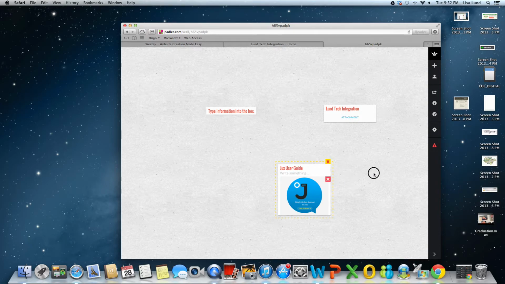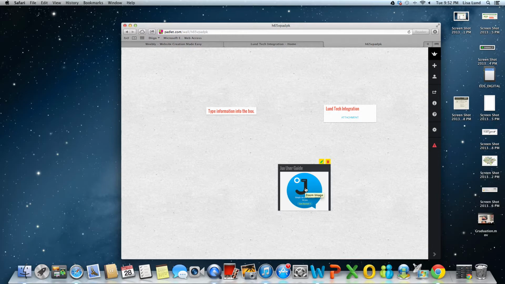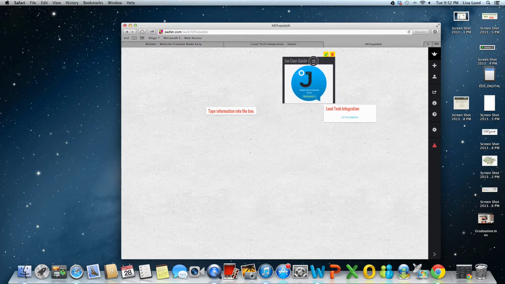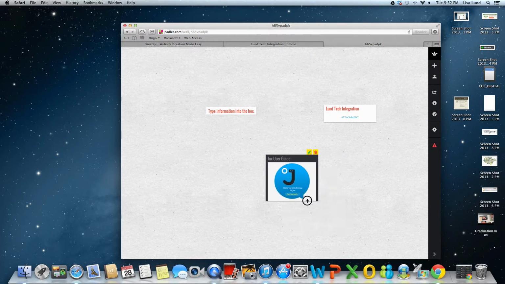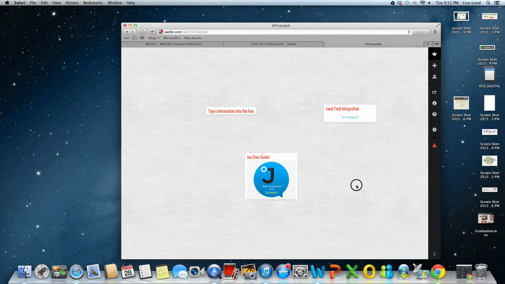in the box. And now you have access to the document by clicking on it, and you know what it is. Again, I have the ability to move, to delete, and to edit the box if I want something else.